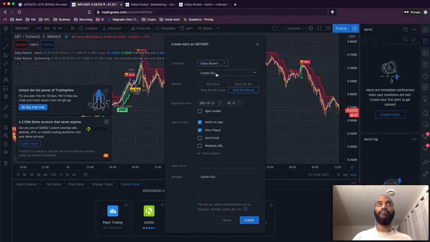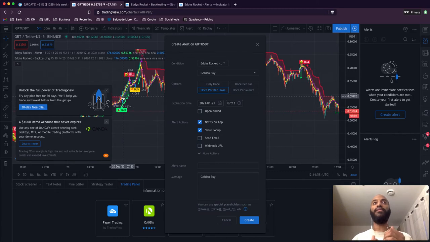Golden buy. You're going to select here golden buy, and then once per bar closed, because you don't want to start a trade in the middle of the candle, because you don't know how it's gonna end up being, right? It can easily go down and then you're stuck. So you want to wait for the end of the candle. Once it ends, you're gonna enter, okay? So you want the alert to be triggered once the bar is closed.